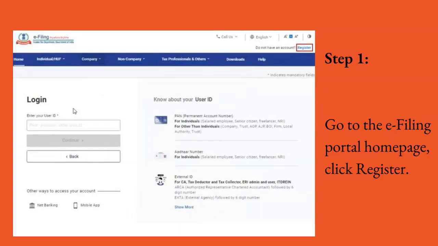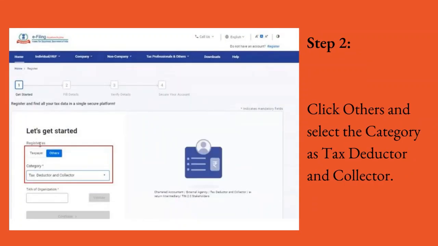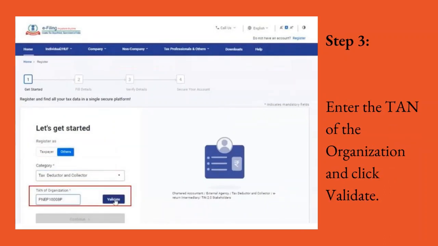First, go to the e-filing portal homepage and click Register. Then, click on Others and select the category as Tax Deductor and Collector. And enter the TAN of the organization and click Validate.